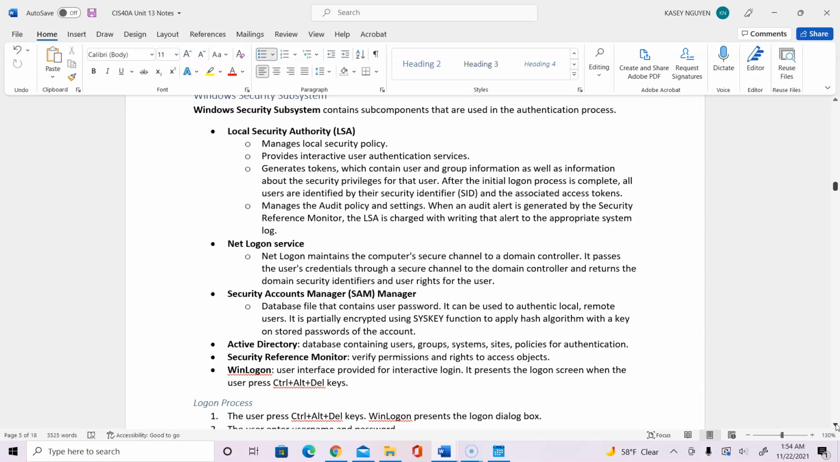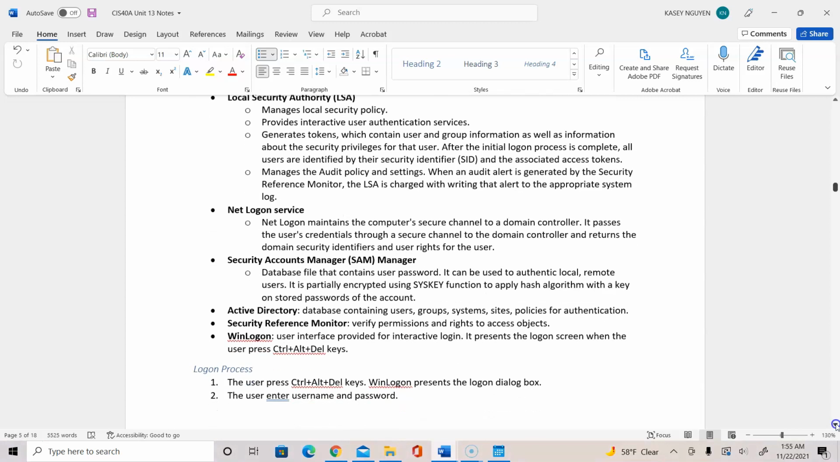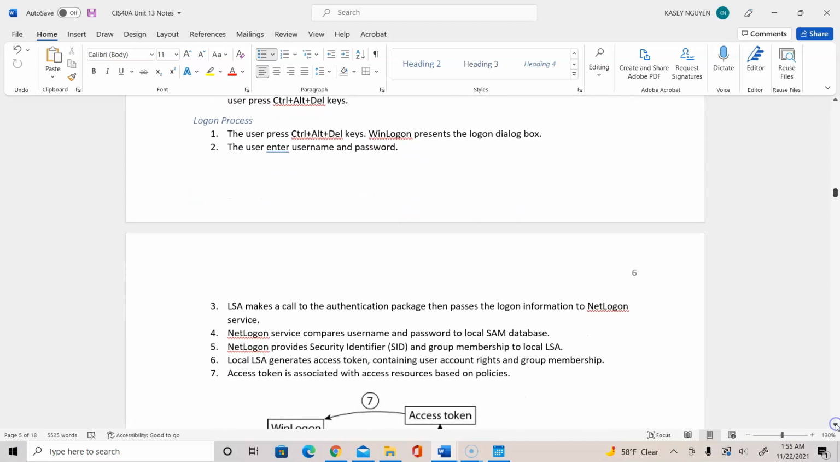WinLogon is an interface. When the user presses Ctrl-Alt-Delete, it is the service that prompts the dialog box for the user to type in their username and password. So the logon process consists of the following steps. First, when the user presses Ctrl-Alt-Delete, WinLogon presents the dialog box. Then the user types in the username and password.